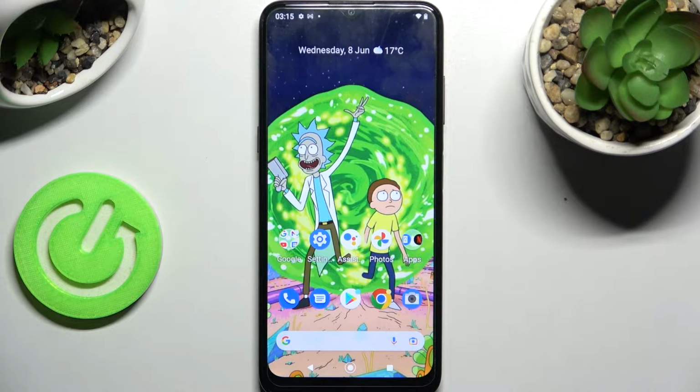Hi! In front of me is the Nokia G11, and today I would like to show you how you can change app permissions on this device.